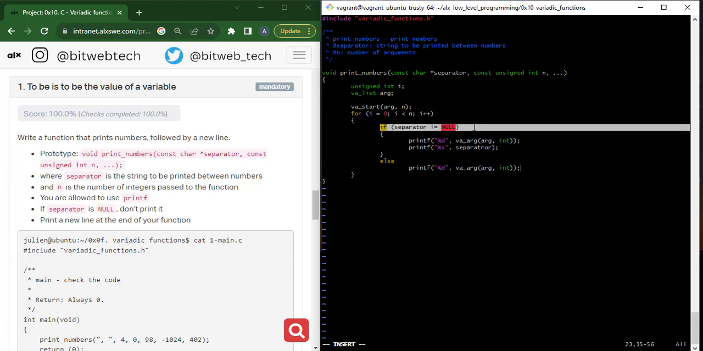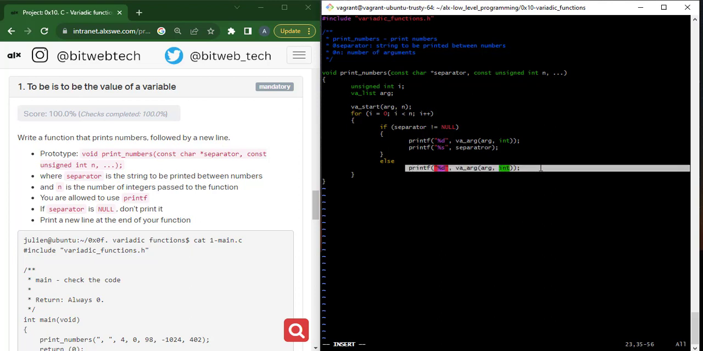In this if statement, we said if separator is not equals to null. If the separator is not null, it will first print the number and then print the separator. But in the else part, that is if the separator is null, it is only the number we want to print. Isn't it? That's just what we want. So that's all for this.